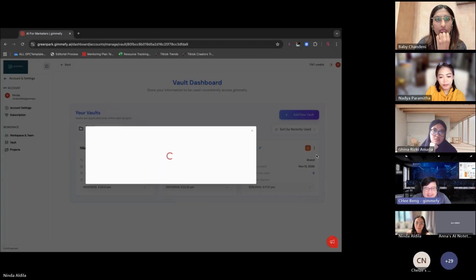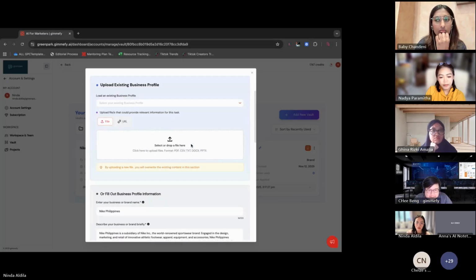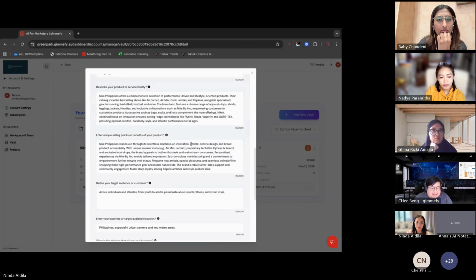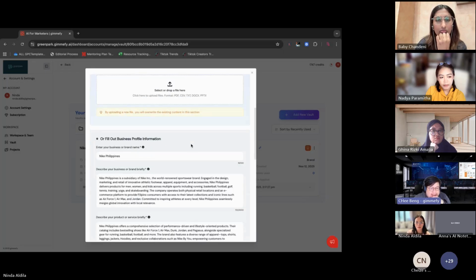So on this side, I would say the business profile will be the same, just because Nike is Nike. If you scroll down a little bit here, I will change that to all Indonesia.